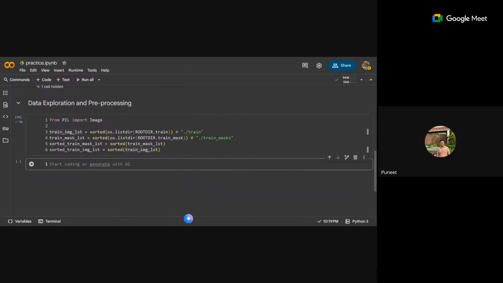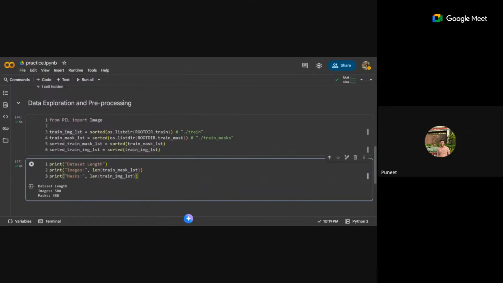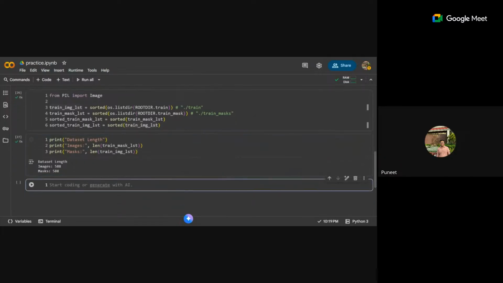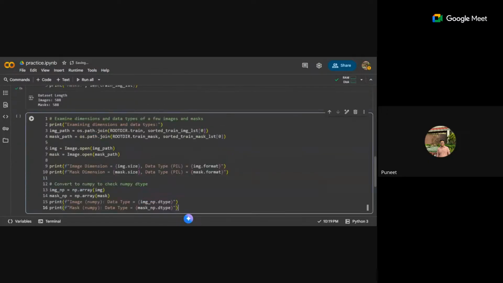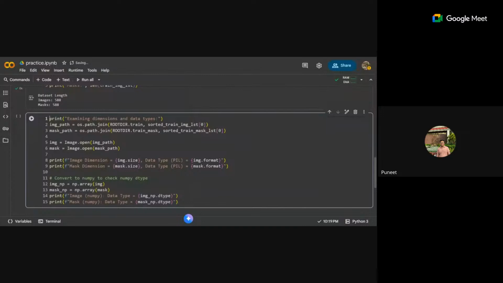Okay, we will check what is the dataset length. So dataset length, images are 588 and masks are also 588. Okay. So we have to now examine what are the data types and what are the dimensions that we have. Data type and dimensions both should be the same. There should not be any difference.